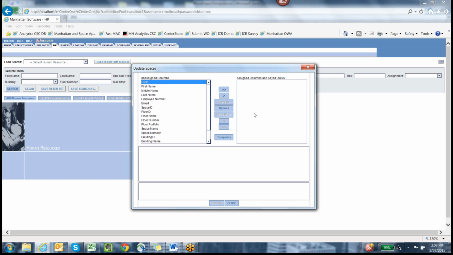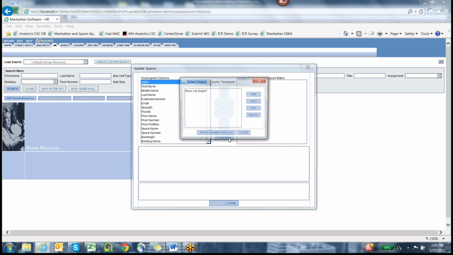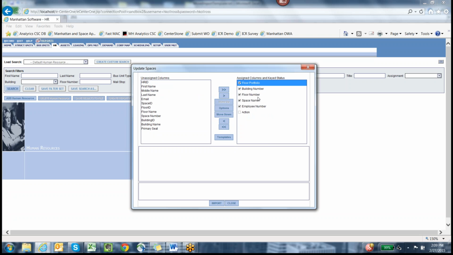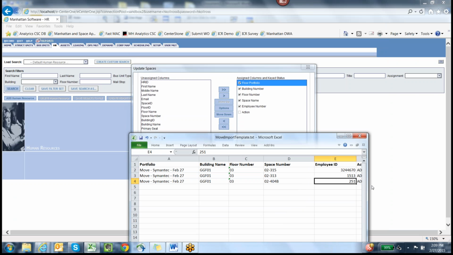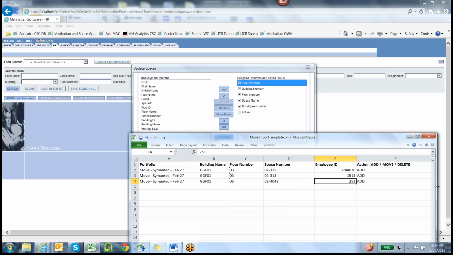So what this screen does is really a template for the import. It wants me to line up the fields that I want to import, and I can move them from here to here manually, or I can leverage a pre-existing template, which I've already built, so I'm going to call it MoveListImport. And you'll notice here that these fields on the right are going to be the mapping for the import. So you might notice that portfolio, building number, floor number, space name, employee number, and action match the spreadsheet template that we built earlier exactly in the same order.